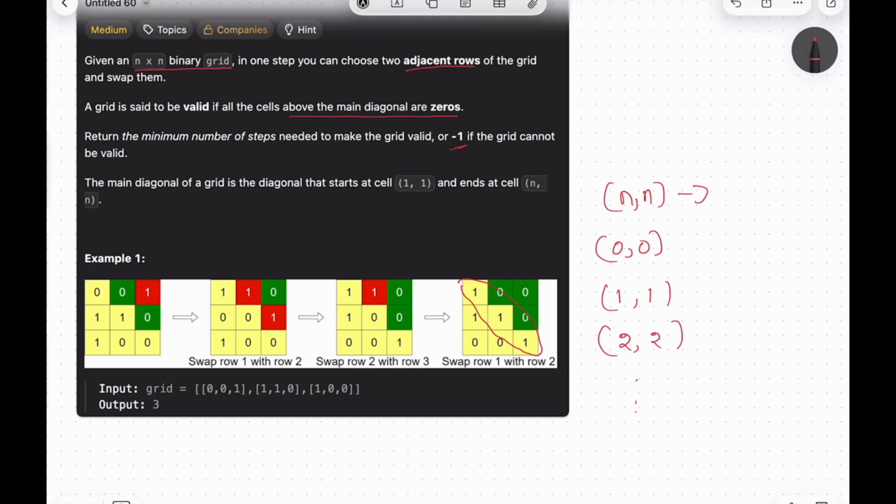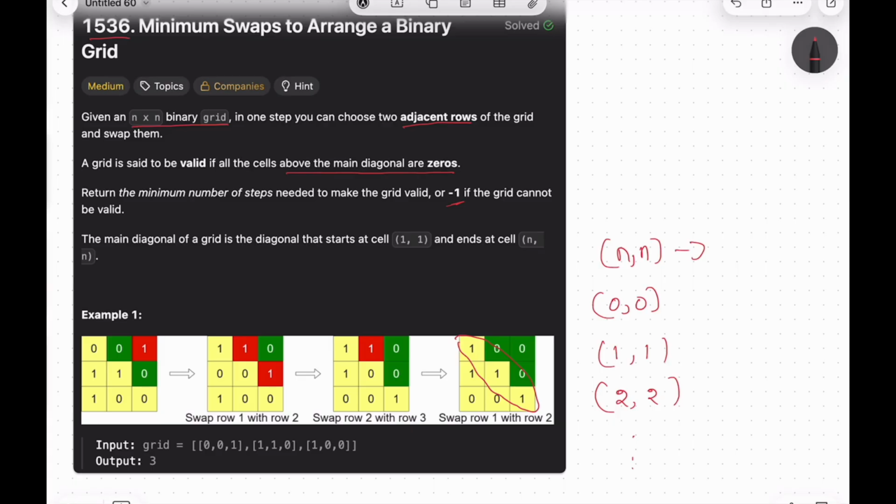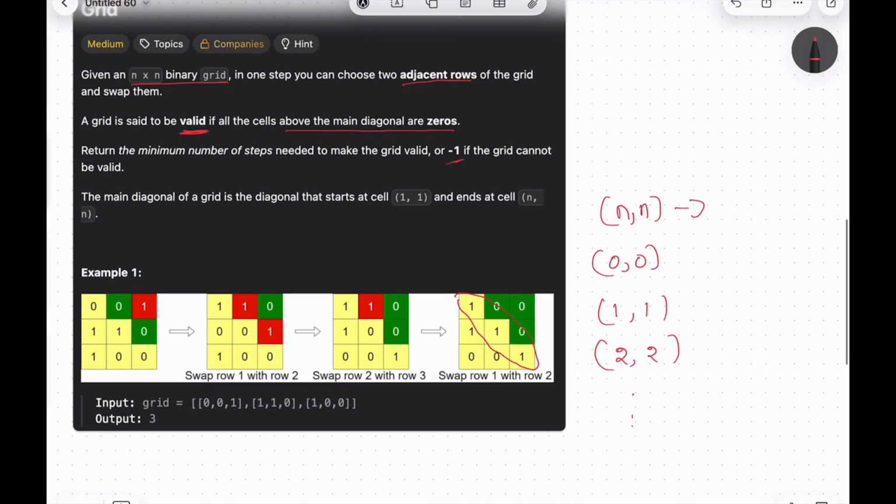So the cells above the main diagonal should have 0 as the value present within the grid. So that is what makes this grid stable or valid. So you have to swap the rows to make this grid valid. So that is the operation, and there is a condition to make the grid valid, and we want to solve this problem. So how do we solve this problem?